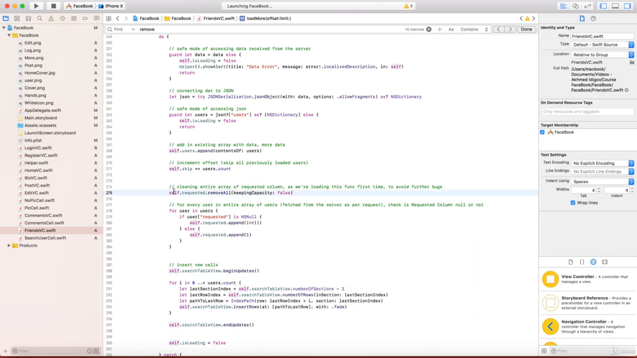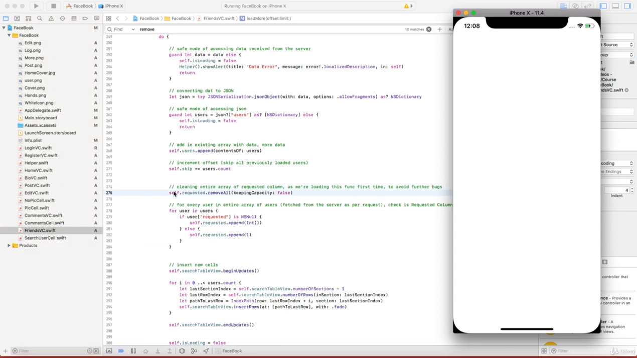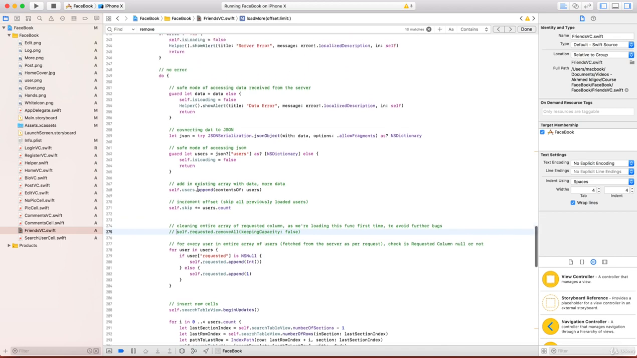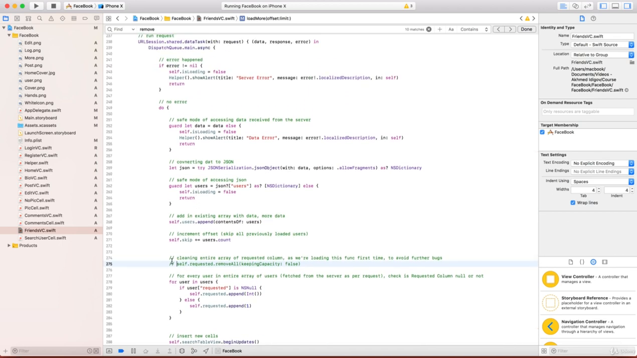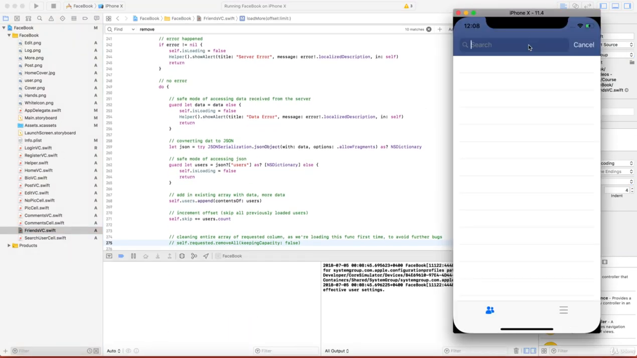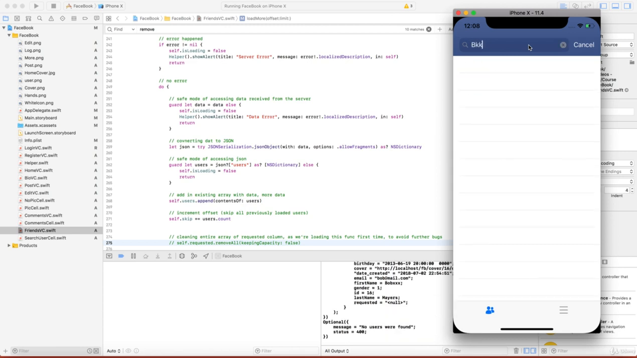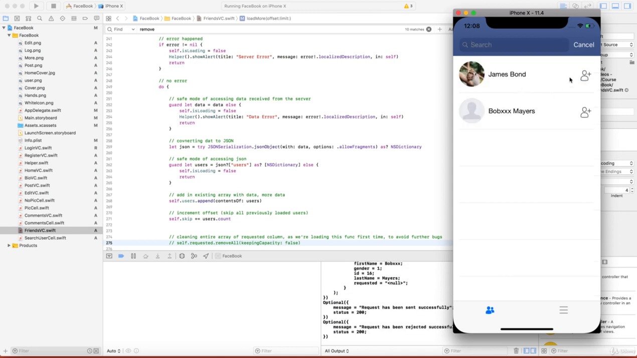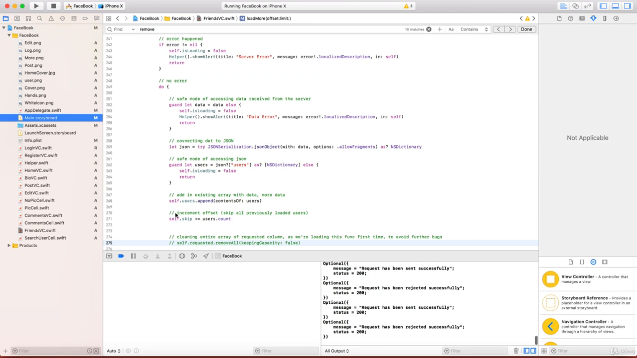And one more thing, when we load more, we will comment this line, self.requested remove all. We'll just comment this, because when we load more, we don't need to clear anything, because this is pagination. We need to clear only when it's loading the first time. Okay, now everything is working fine. You see the Ava is not getting duplicated. Very good. So what I want now to do is click on this and go to the home page. Okay, so we're going now to the main storyboard.